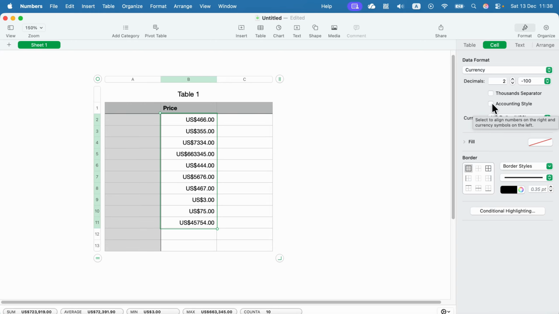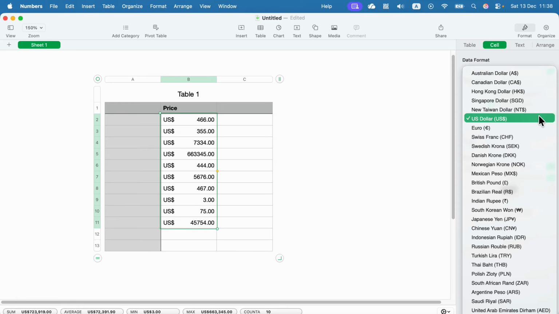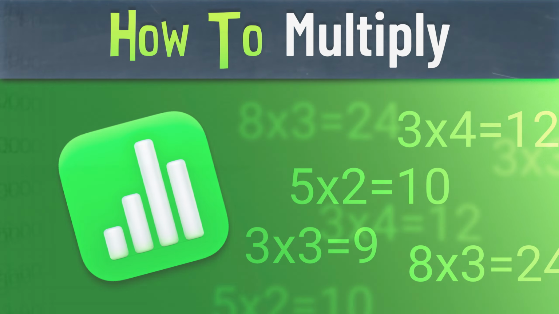You can turn on accounting style, then the currency symbol moves to the left, and the negative numbers will be shown in those brackets. Alright, so that's how you can set up a certain number as the currency, and that's how you can change it to a different currency in Numbers on your Mac.